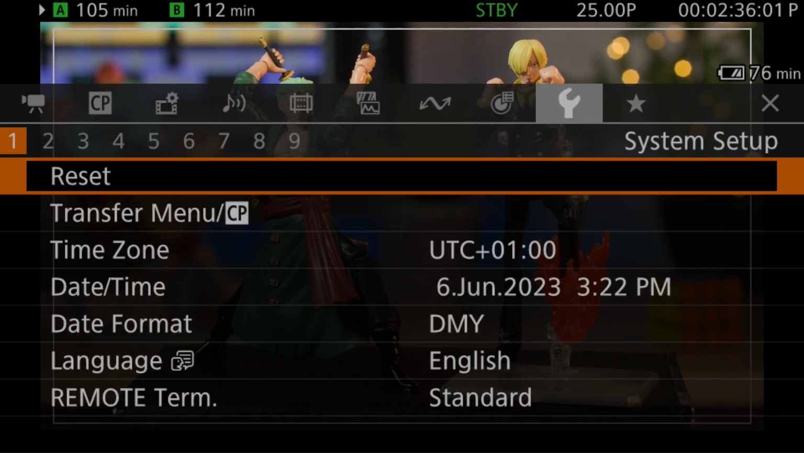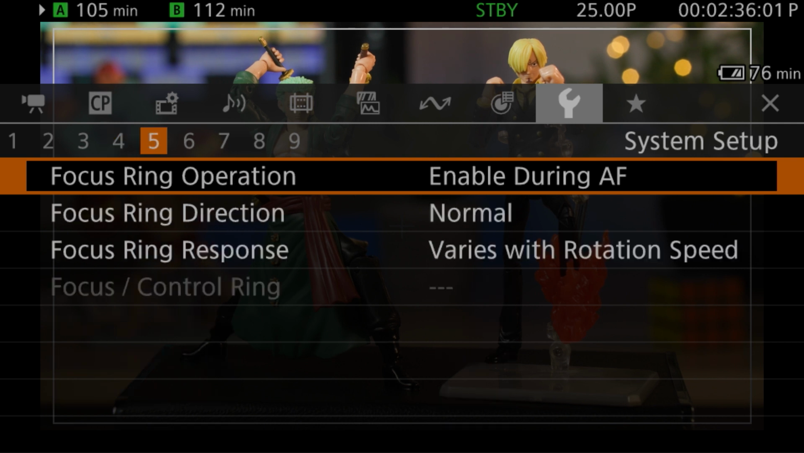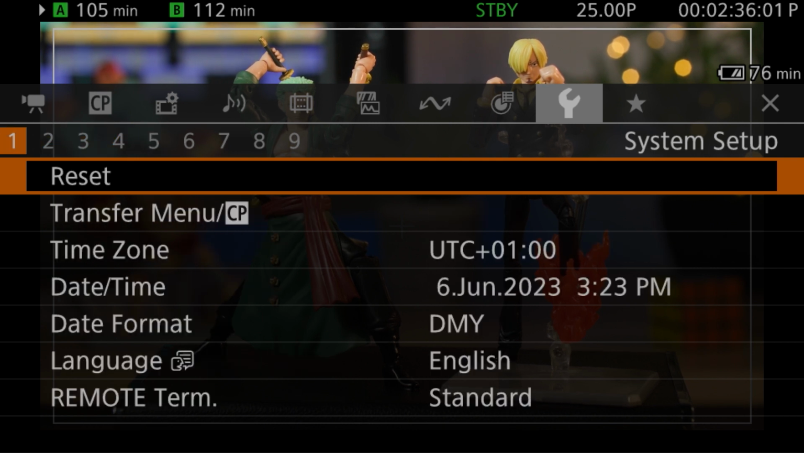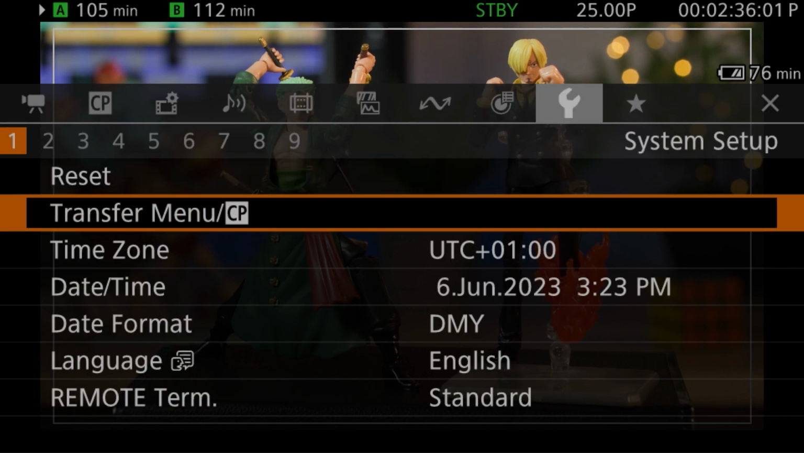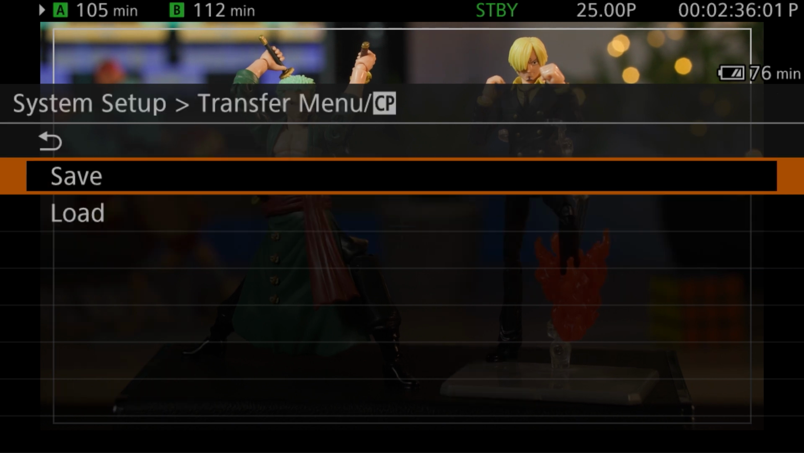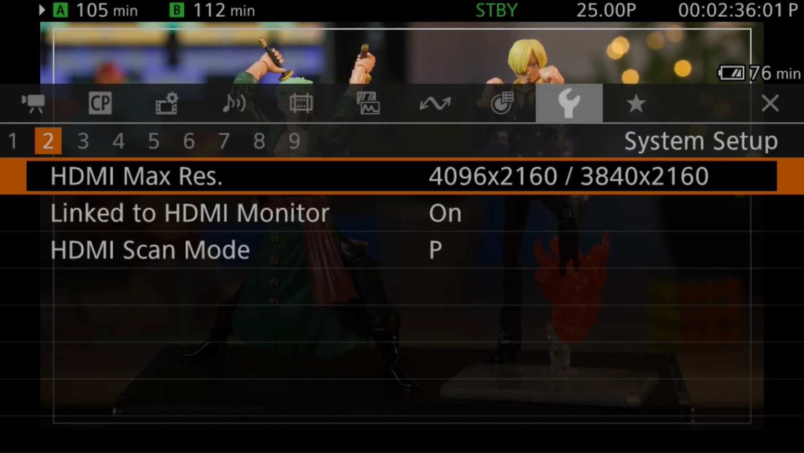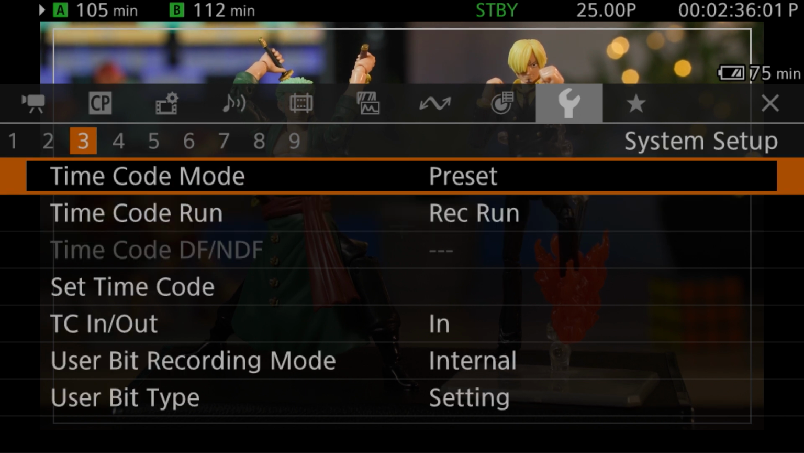Our system setup lies across tab 9, and while there's 10 pages and a lot that you can change from within here, the most pressing are the following. Page 1 lets you reset the camera to its default parameters, set your camera's date, time and language, and lets you save and load menu and picture profile settings to and from an SD card. This means you can quickly and automatically reinstall all of your custom settings into the camera rather than manually doing so. Page 2 lets you set the HDMI resolution parameters, and page 3 gives you your timecode adjustability.